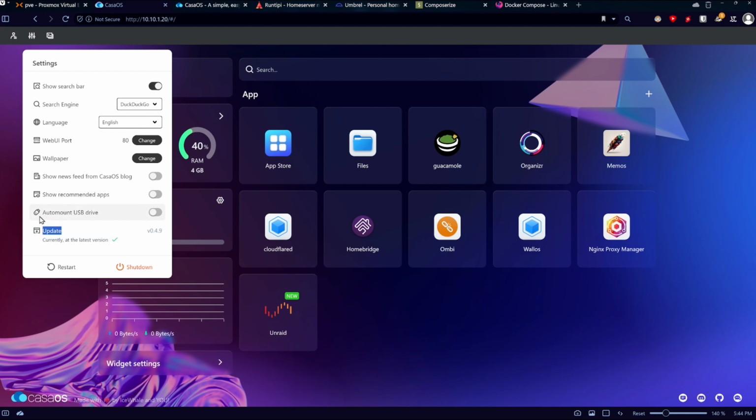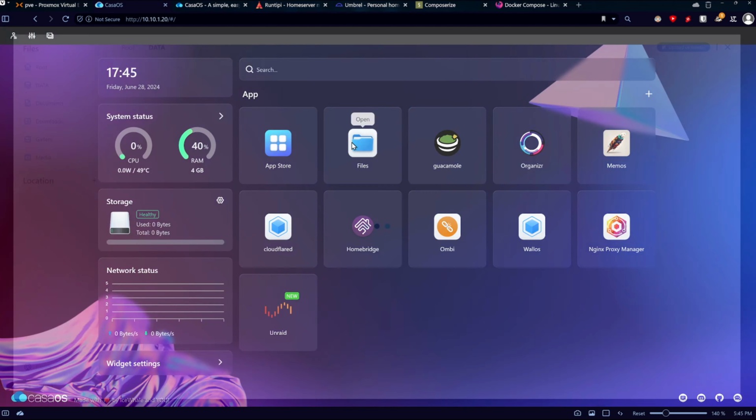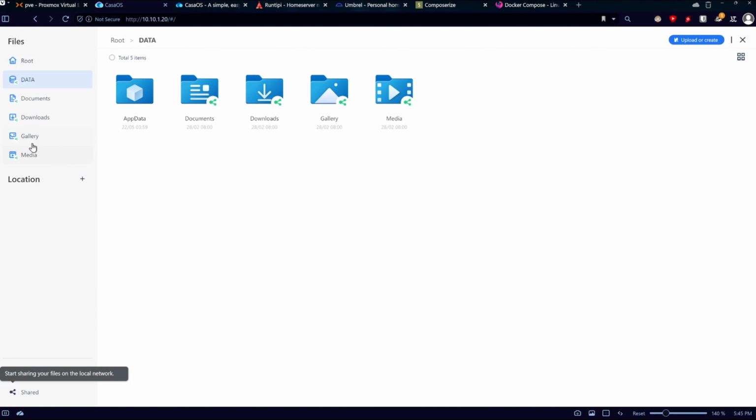if you require. This feature to auto mount the USB drive, I haven't used it myself, but I do know that when you plug in a USB, if you have your Casa OS installed on one of those mini computers, then if you plug in a USB drive, it's going to show up automatically over here.